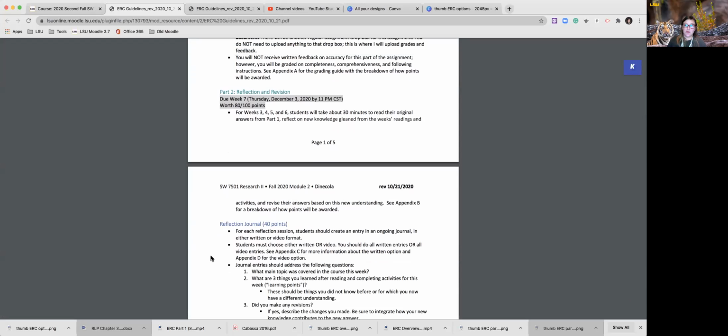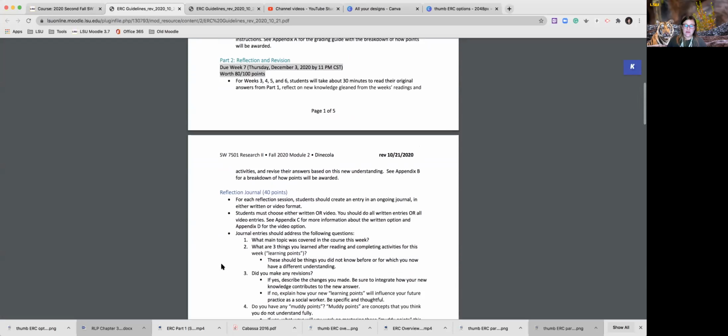There is a reflection piece and a revision piece. You will be doing this over the course of the module, though. This is not something that you can do at the last minute the night before. This is something that you should be doing a little bit each week, and you'll turn in your finished product at the end of the module.